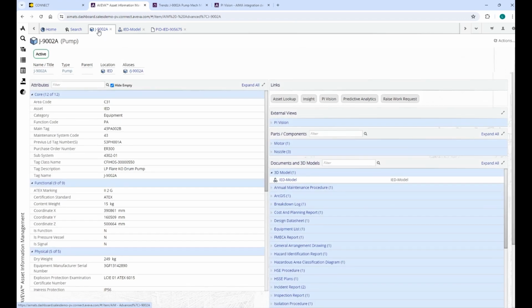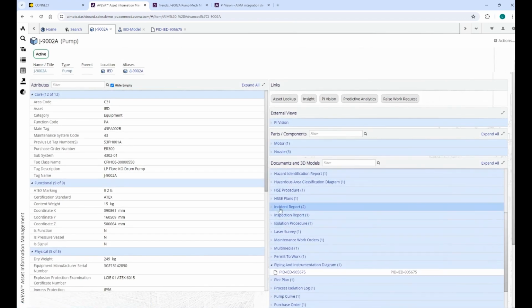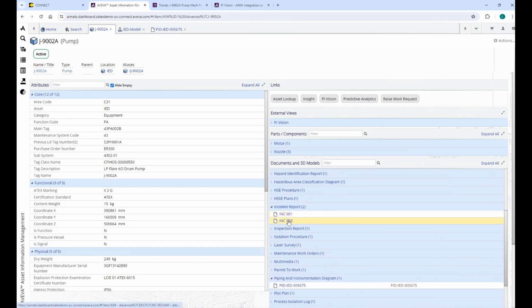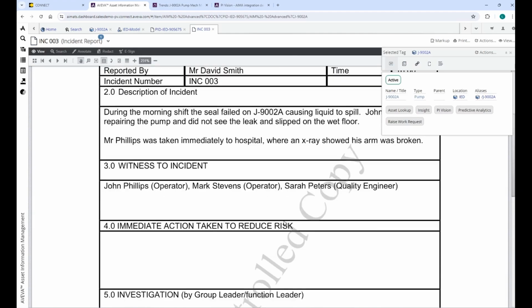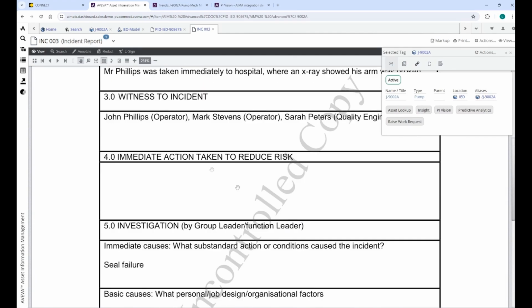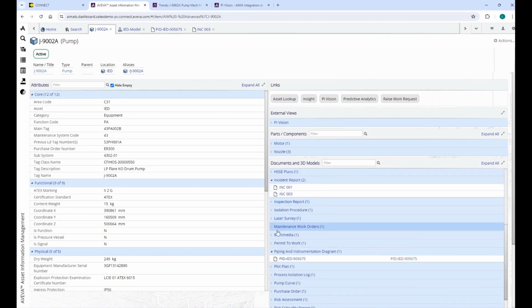Going back to the original pump's index, we can now scroll down and reference one of the previous incident reports where the incident report was uploaded and stored in another database. But since the AIM software references that information, you know that you have the latest version of the document available.